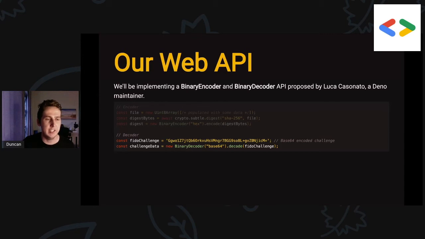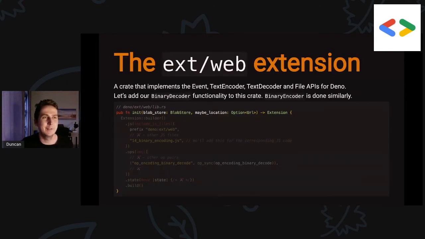So that's what we're doing today. We're actually going to focus just on binary decoder and the base64 side. The rest is quite similar. You can imagine how it can be done. Otherwise, you can just ask me a question on Twitter afterwards if we don't get to the questions time.